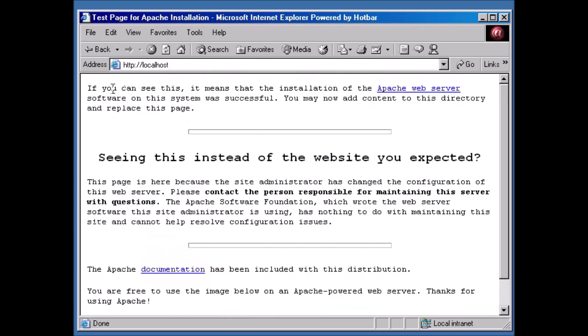And now I'll just go ahead and read it out real quick, just our part of it. If you can see this, it means that the installation of the Apache Web Server software on this system was successful. Yay. That's a good thing, right? And you may now add content to this directory and replace this page. You're ready to go. Seeing this instead of the website that you expected, well, you may have some problems and need to do some stuff. And we'll take a look at some of the things you can do if you don't see your web page in just a minute.